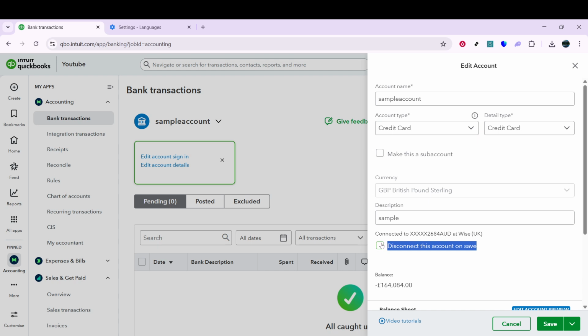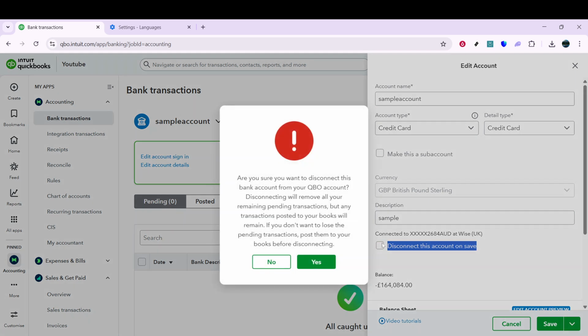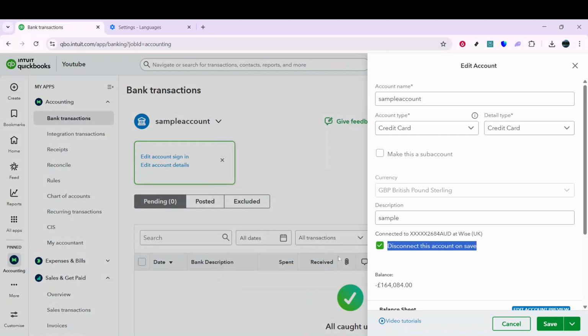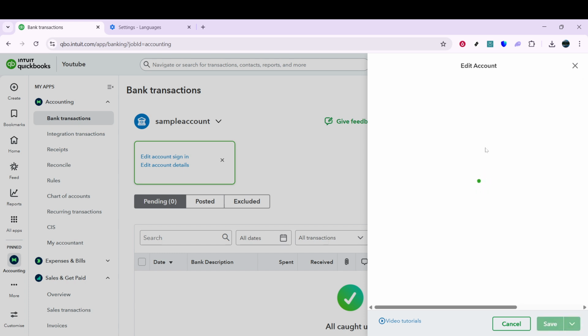Once you've selected the disconnect option, click Save and Close. After you save, QuickBooks will no longer sync new activity for that card. You'll notice that the account will show as disconnected, and future bank updates won't bring in additional transactions. Any past transactions you've already accepted will remain in your books.